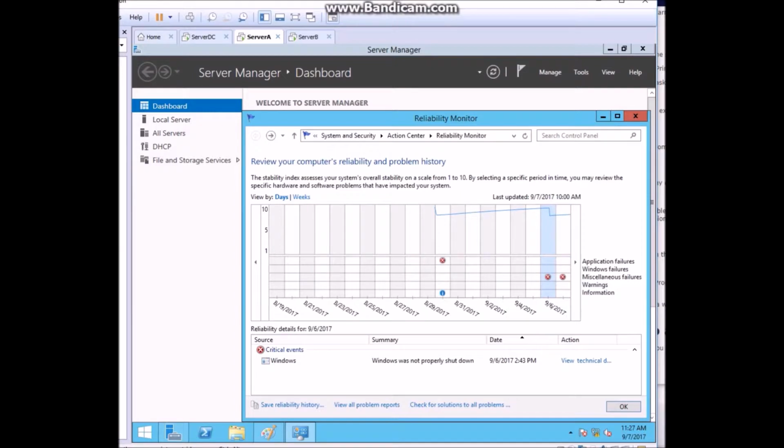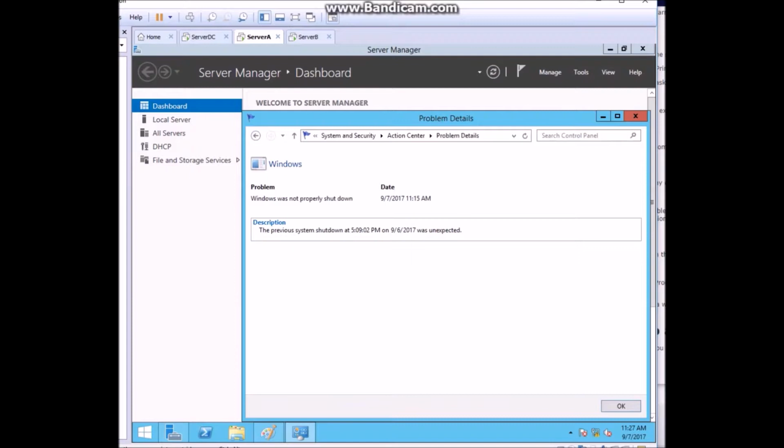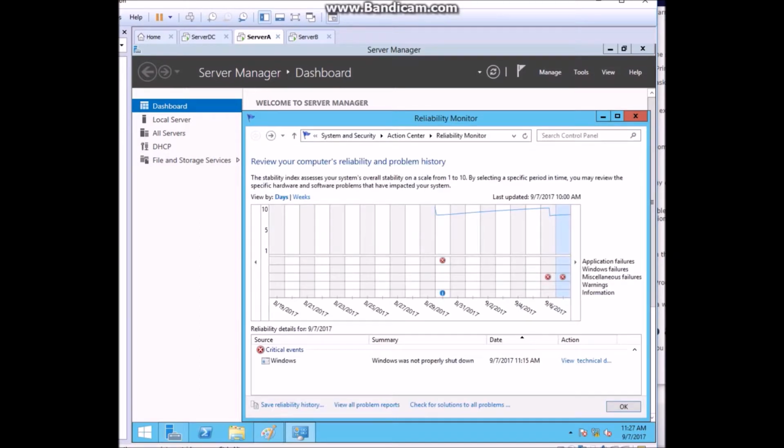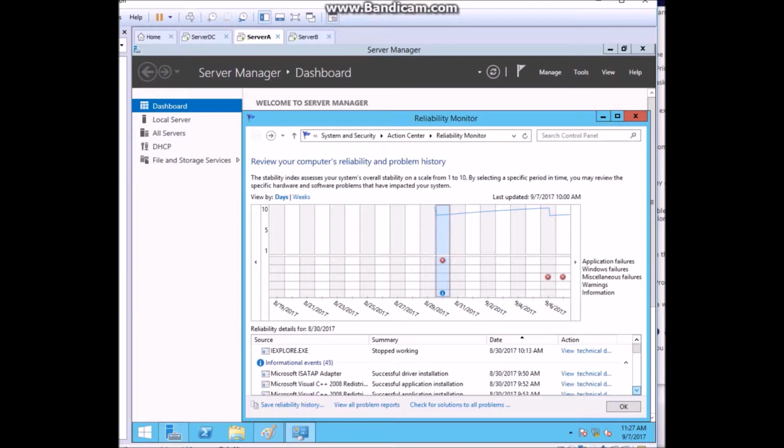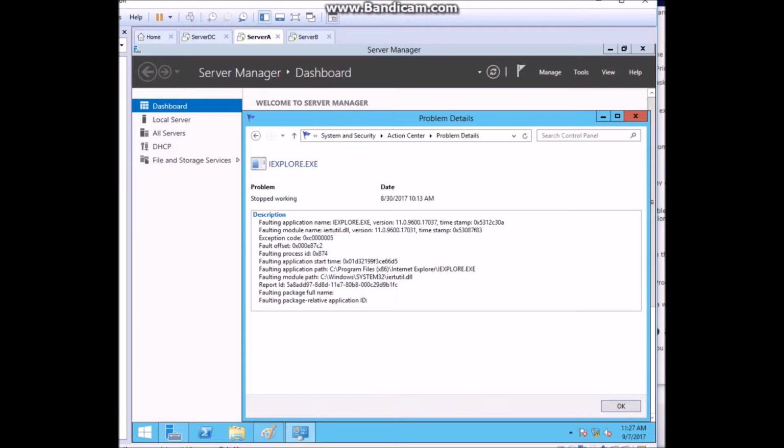So as you can see here, the event was unexpected. The system shutdown was unexpected. So that's happened twice in the past couple of days. So you get the same message here. So that's pretty cool if you can take a look day by day and see if there were any critical events that happened in the past few days. Mine starts right here because that's when I created this virtual machine, when I created this server.